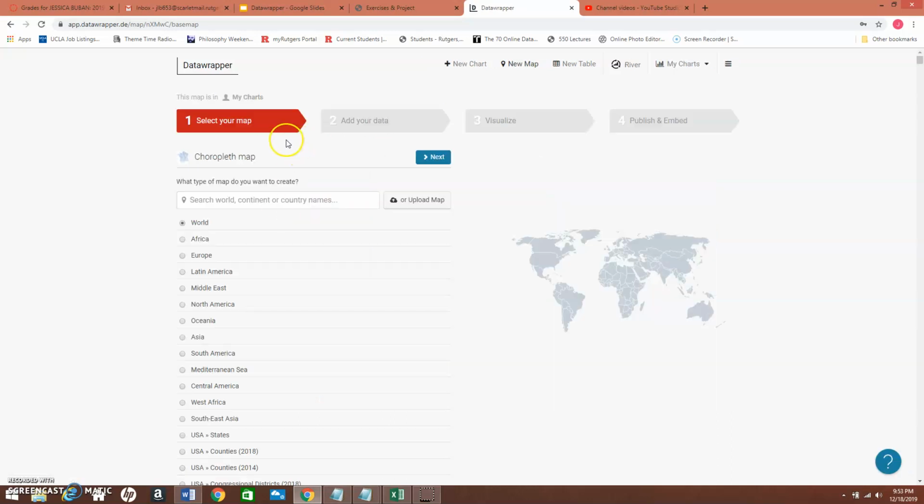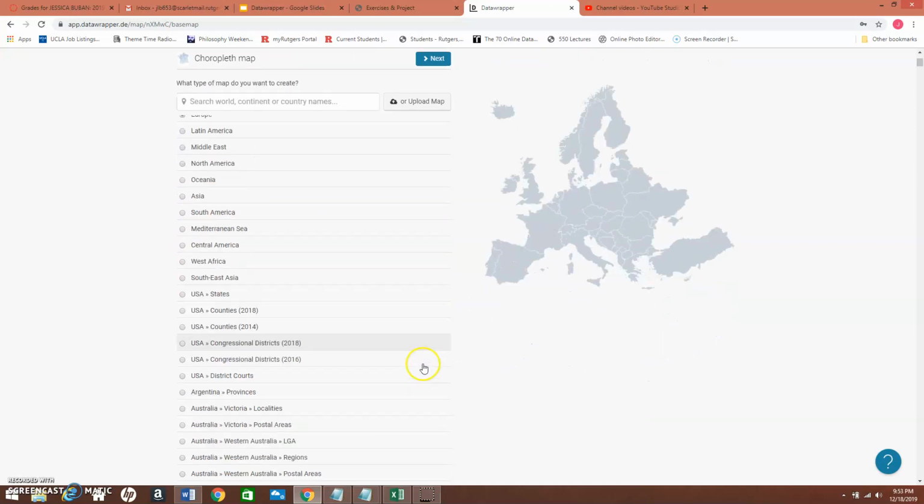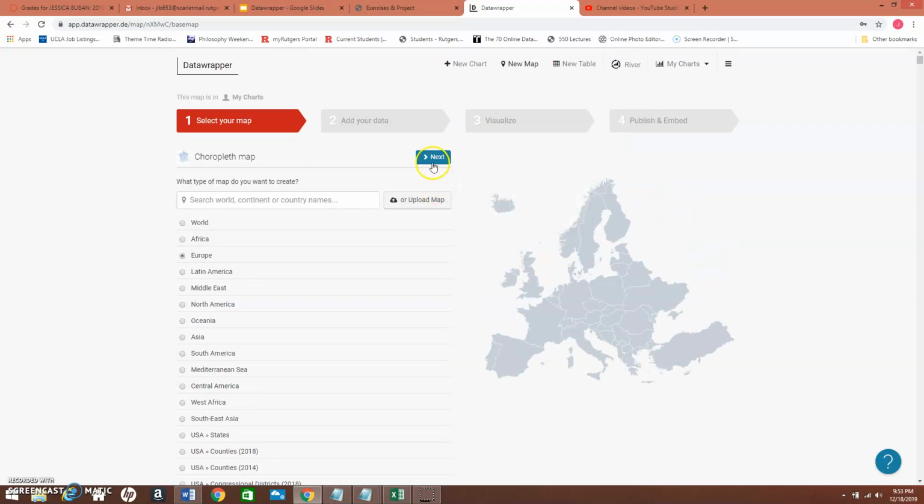Okay, what type of map do you want to create? Well, we have data from a data set from Europe, so we're going to create a European map. We're going to click Next. You can upload your own map, but we are going to select Europe.